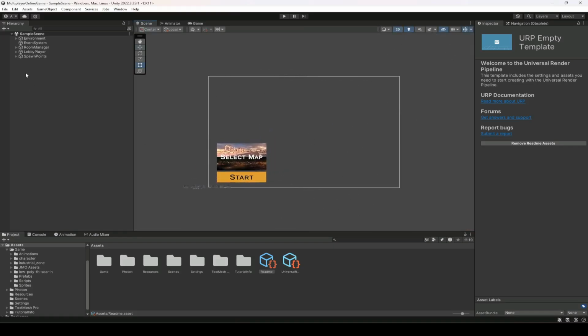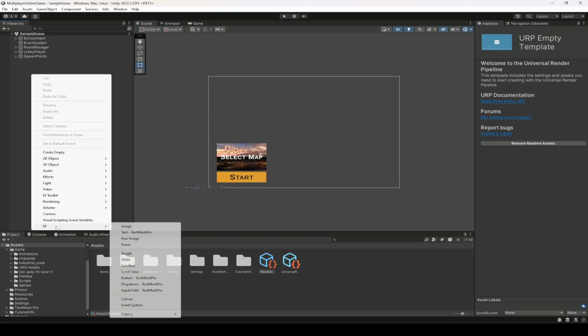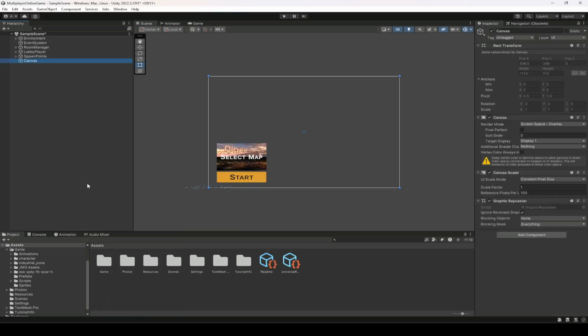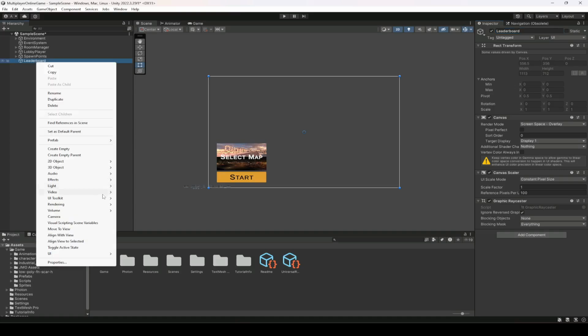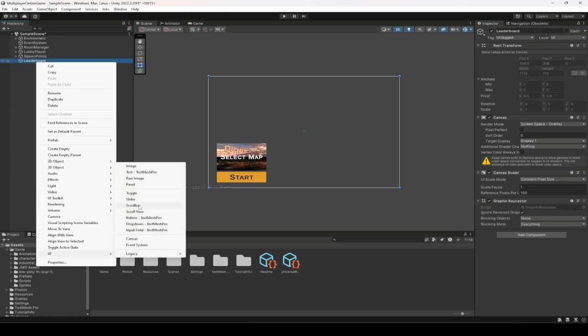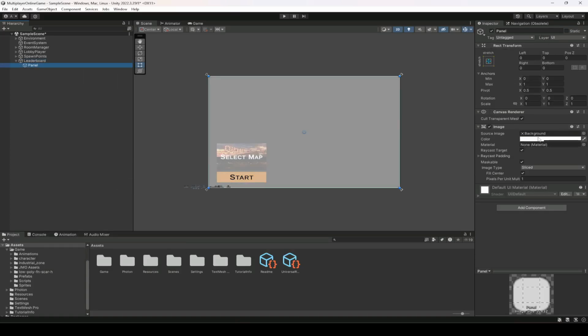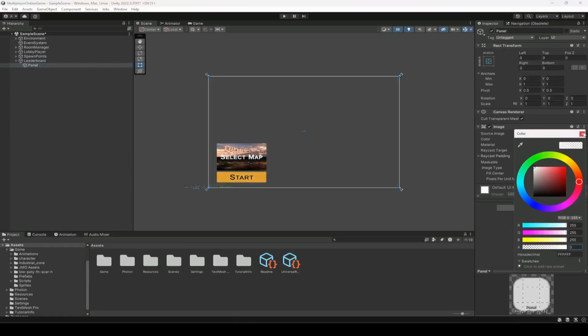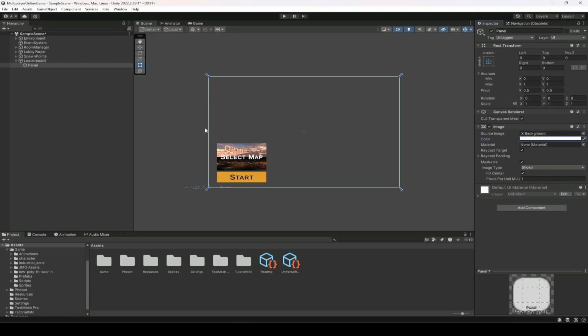Alright, so first of all change to scene view, then make sure you are in 2D mode like this, and then right here we will create a new UI canvas. We can name this canvas leaderboard. Alright, in here we will create a UI panel. Make sure this panel is fully transparent so that we can see the background, and then you can move this panel to, for example, right here.